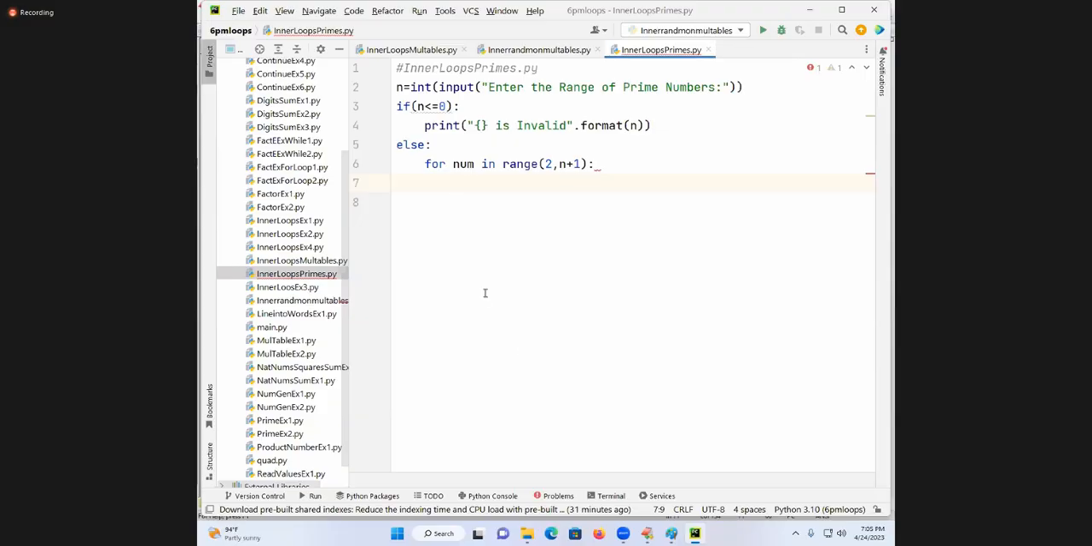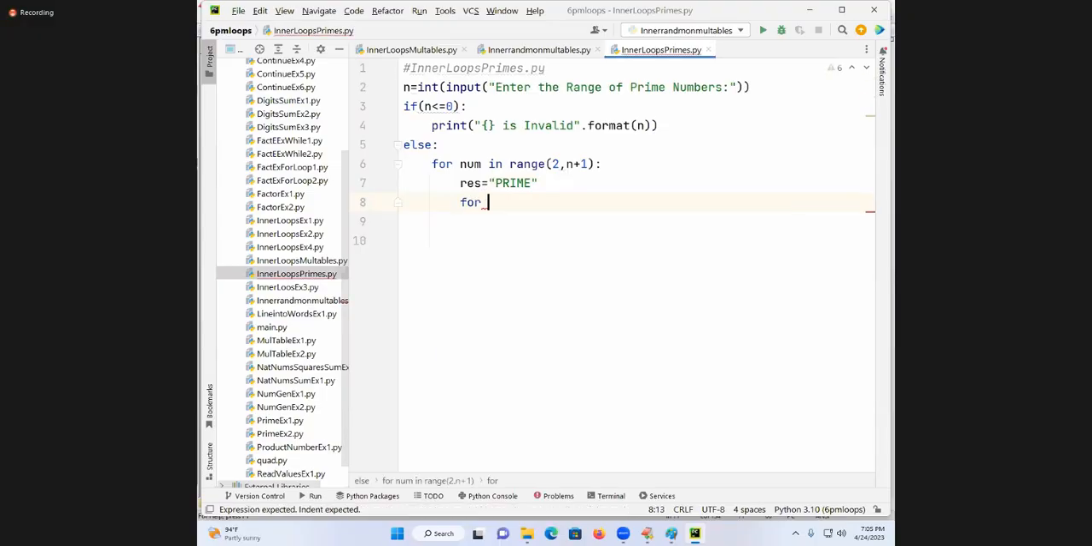Online students, listen, what should I do? Already we know the prime number logic. We have already taken it one day. res is equal to what am I thinking? Prime. I am thinking prime. Now tell me what should I do? One more for loop is there to check whether the supplied value is prime or not. How do I do it?